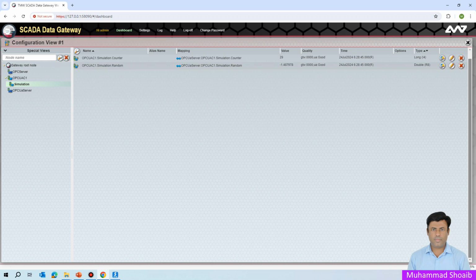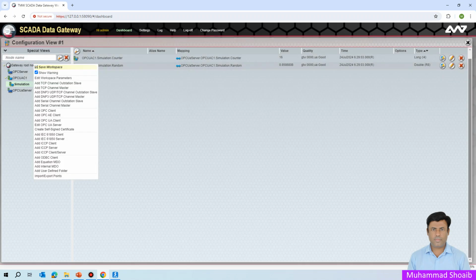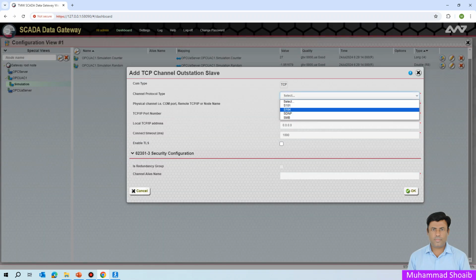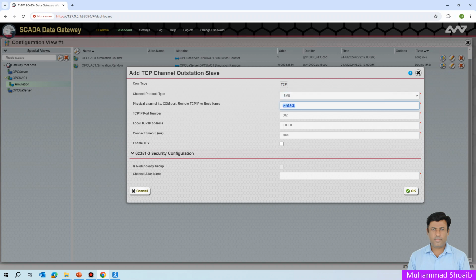So now we'll configure the SCADA gateway as a Modbus TCP server, and our SCADA application works as a Modbus TCP client. To configure the Modbus TCP protocol, come here to the gateway root node, right click, and come here, add Modbus TCP outstation slave. Click here and select the server Modbus protocol, and I'm using the same localhost, so I will not change the IP. You can change the IP according to your network.